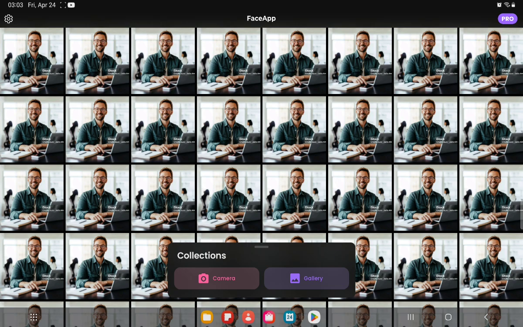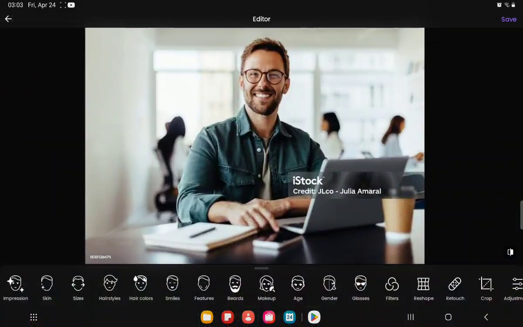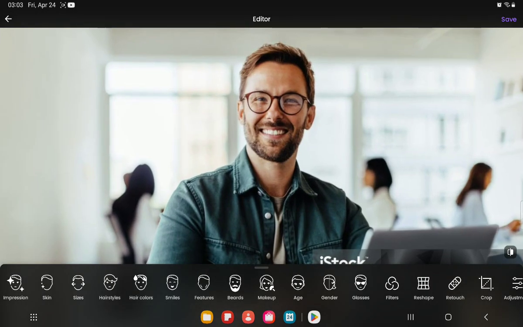Once you do that, you're gonna upload your image either by using your camera to take a picture of your face or upload an already existing one with your face clear on it. Now, once you upload your photo, for example, I'm gonna upload this photo right here, you're gonna go to the filters section.